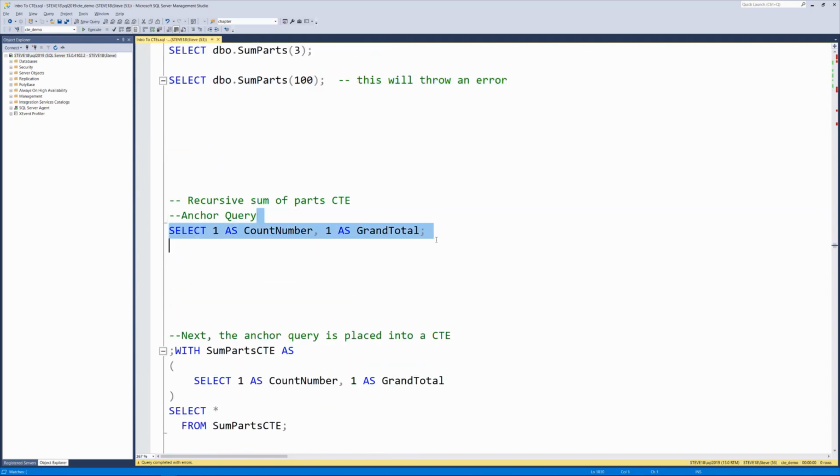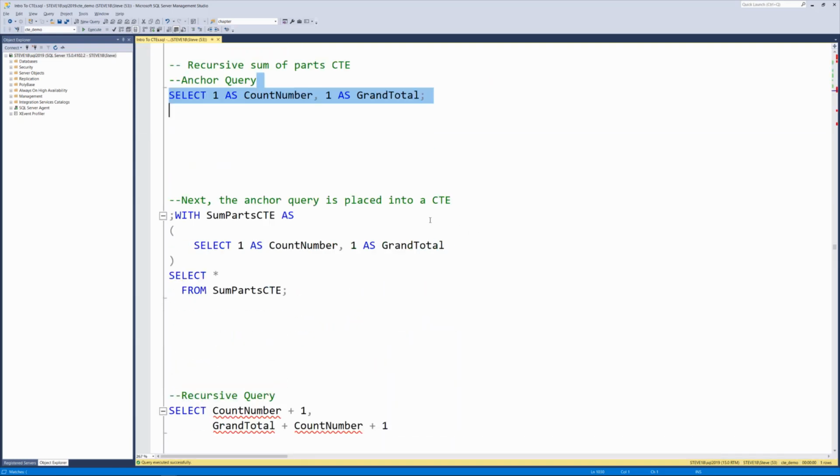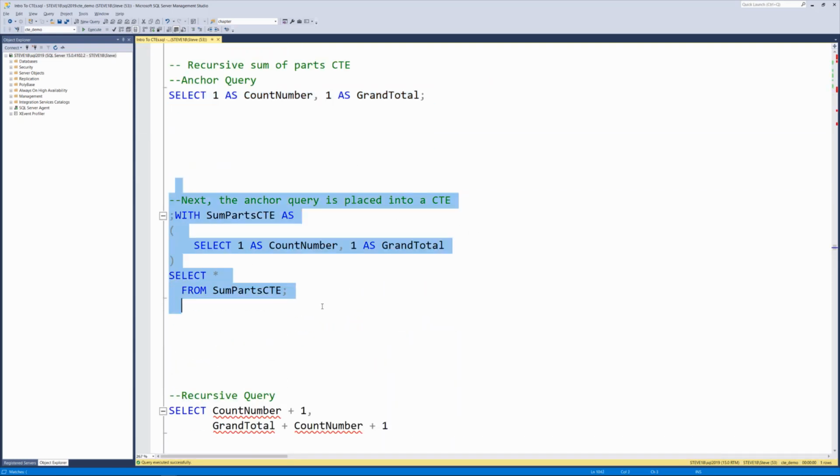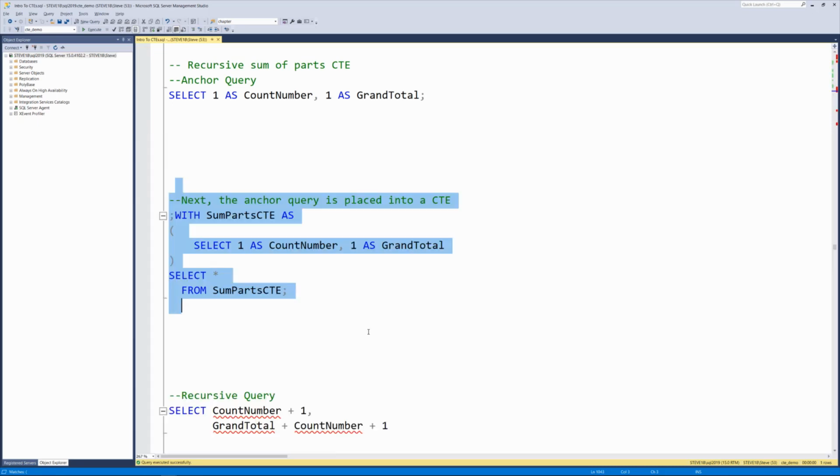First, we build the anchor query. We say select 1 as the count number and 1 as the grand total. So the sum of parts of 1 is simply 1, because 1 plus nothing is 1. Then what we do is we pop that into a CTE, wrap it with the CTE, and it's still just the anchor query, just counting to 1. Okay, not very exciting, because technically all of us could have done that one in our head. We don't need a database to do that.